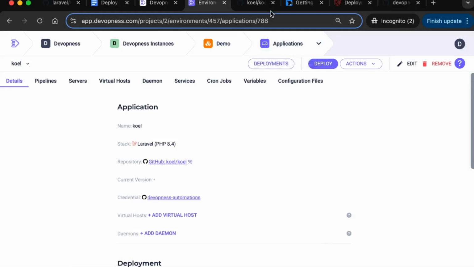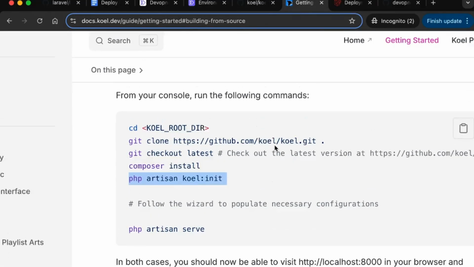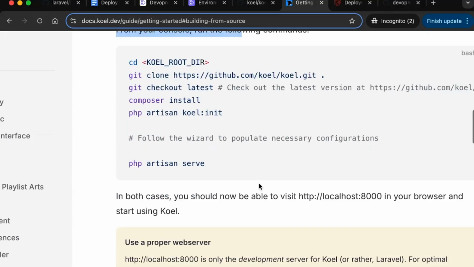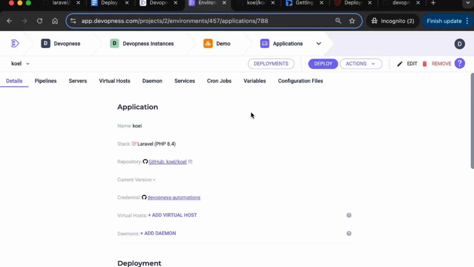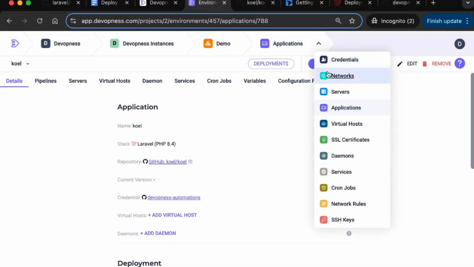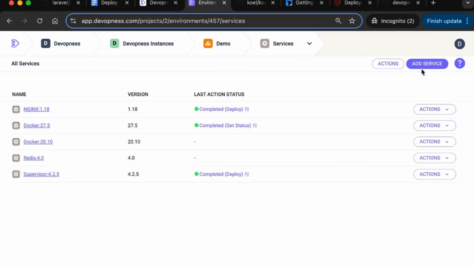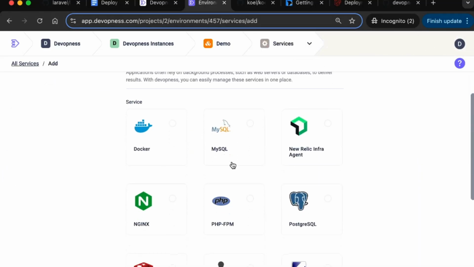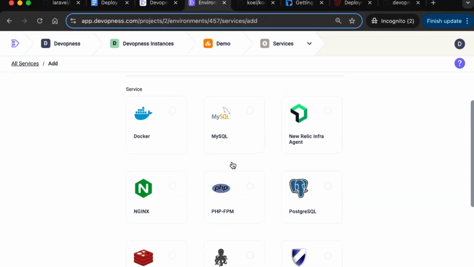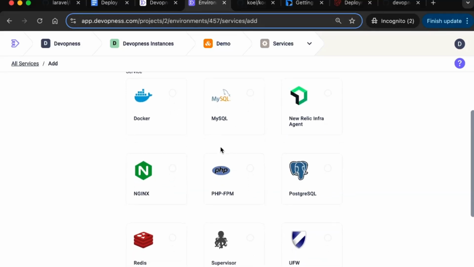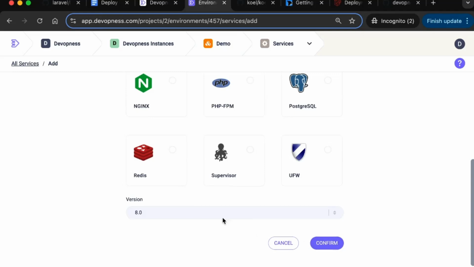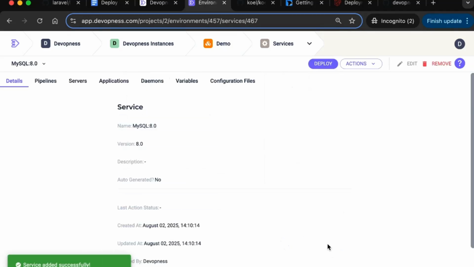But now I have to do a few things because Koel says we need a database, right? MySQL. So in Devopness, just click here and go to the services list. So you can add any services to your servers or environment. Devopness supports a list of databases and common services. In our case, we want MySQL. The latest version 8, I think is the latest. But anyway, the latest available here in Devopness.